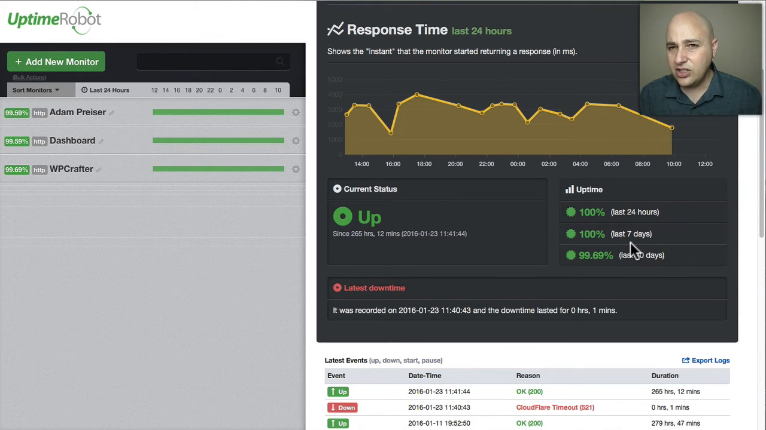Now, I'm going to show you how to set up a monitor, but I will tell you that this is pretty accurate, but sometimes it's catching when I might be doing an update or changing something, and it might get reported as down when the site isn't really down. It's just that I'm playing around and tweaking something. So just keep that in mind.